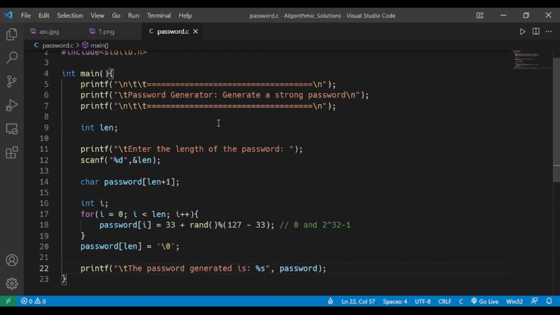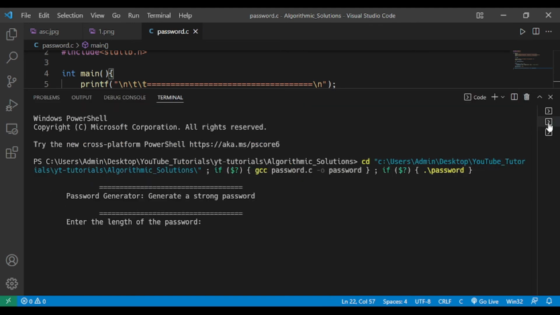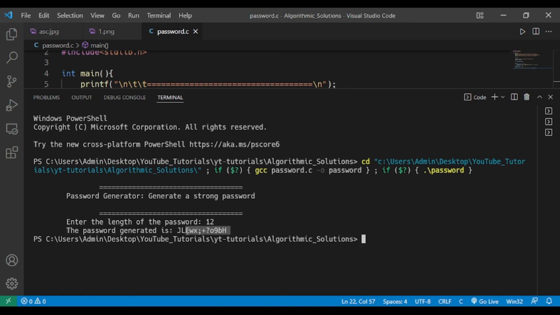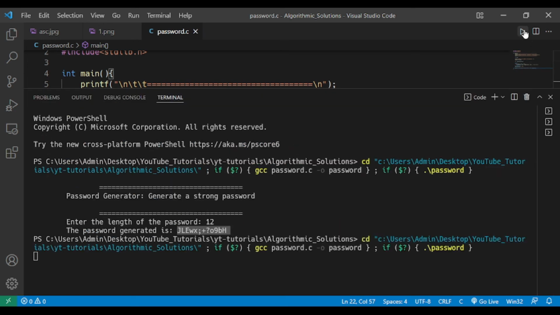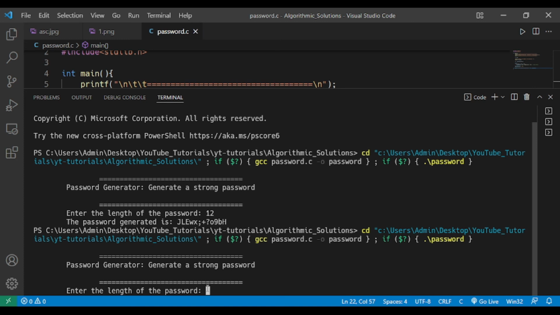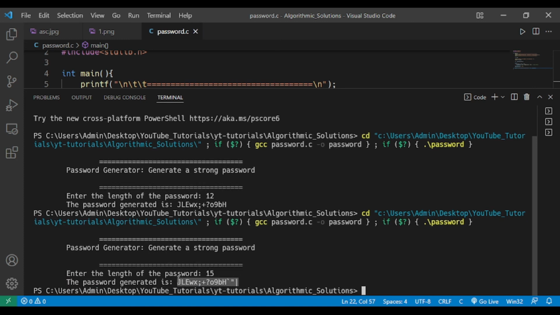So let's go on and run our program. Our program is running now. Let's try it. Let's say 12. Enter 12. And yes, we have a password that has been generated for us. This password has 12 characters. Each time we run the program, we'll be able to get a different answer. And again, this is what we get. Let's put 15 now. And we have a 15 character long password.